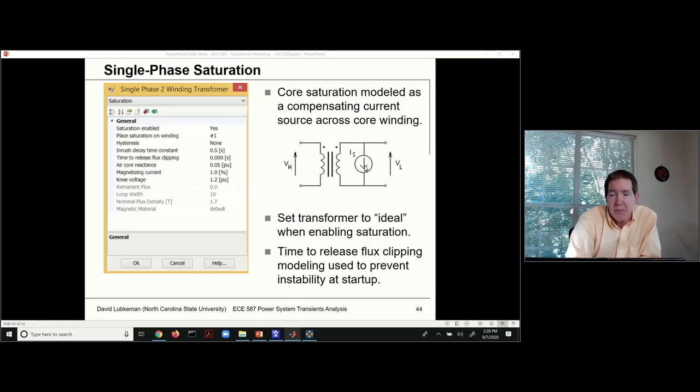Another thing you would put in here is an air core reactance. So basically this is modeling the saturation part of the curve. It's a very simplistic model where the saturation waits until you get up to 1.2 per unit volts. And then it models the saturation using this air core reactance. So it's actually like a two-piece curve, if you want to think about it that way.